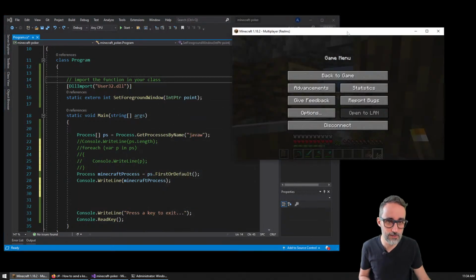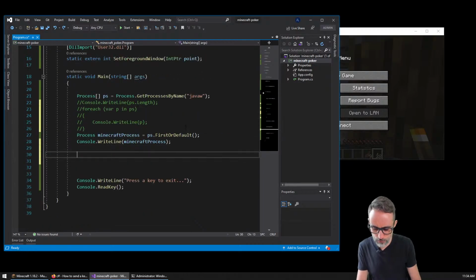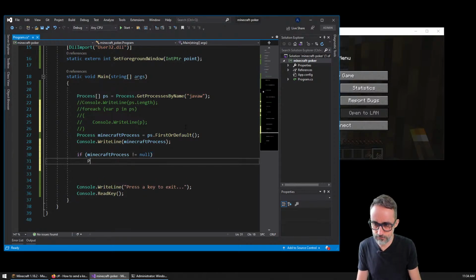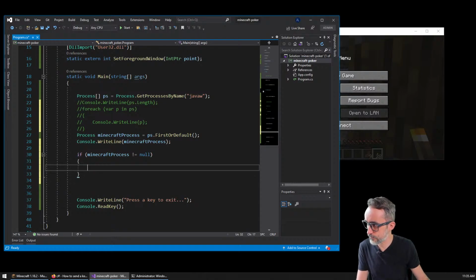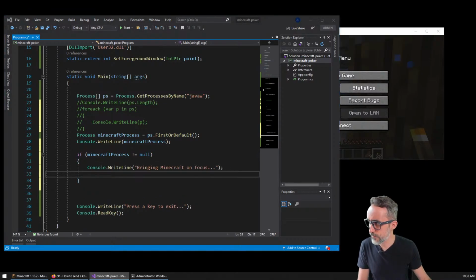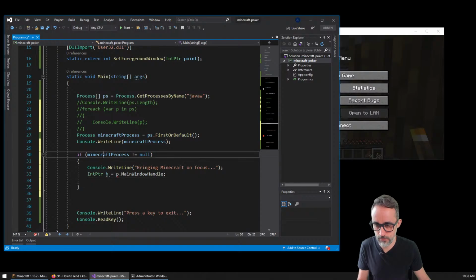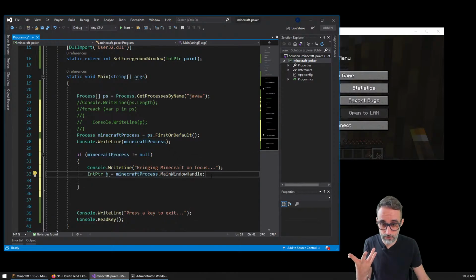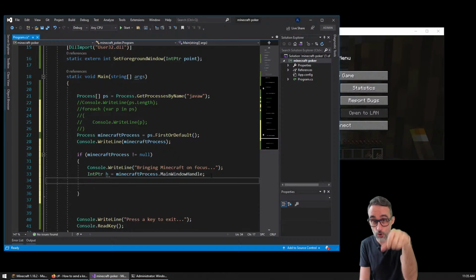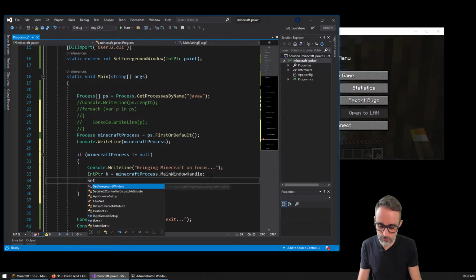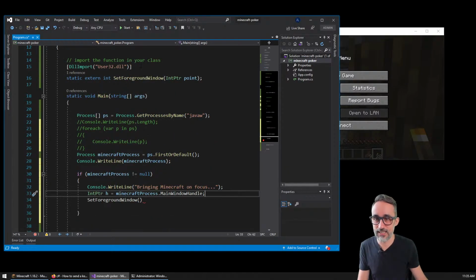So I need to make sure that the Minecraft window is on focus before I send any keys. What I can do is say, if Minecraft process is different than null, then let's try to bring this to focus. I'm going to write a tiny bit of code that says, let's bring Minecraft on focus. Then I'm going to fetch the window handle of this process, from the Minecraft process, the main window handle. Now that I have a hook to that process, I want to bring it to the forefront. So I'm going to use SetForegroundWindow, which I loaded as part of the user32 DLL, and I'm going to use H.